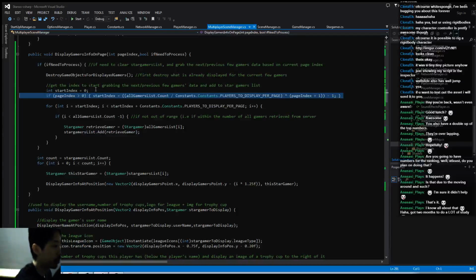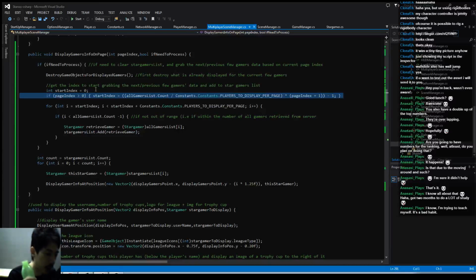So if we are not showing the first page, then we will have to calculate where we start grabbing the information of the gamers to display.